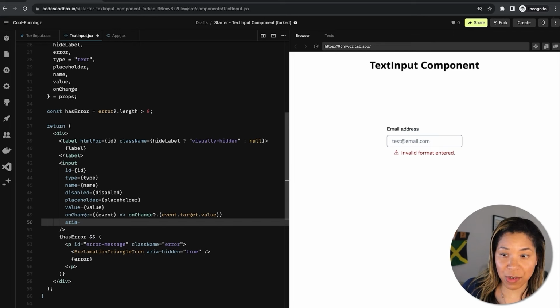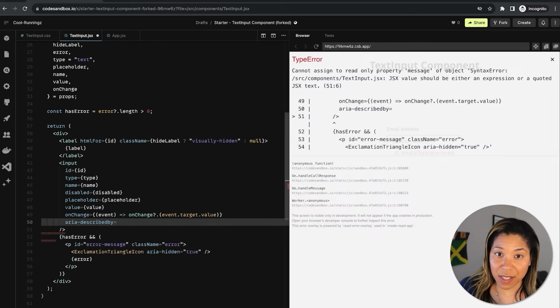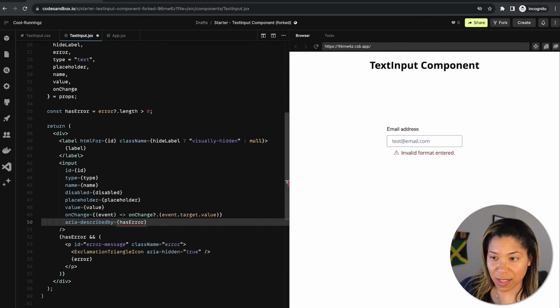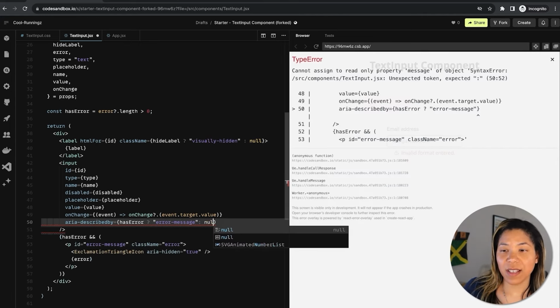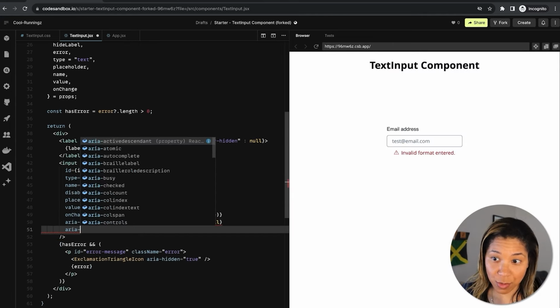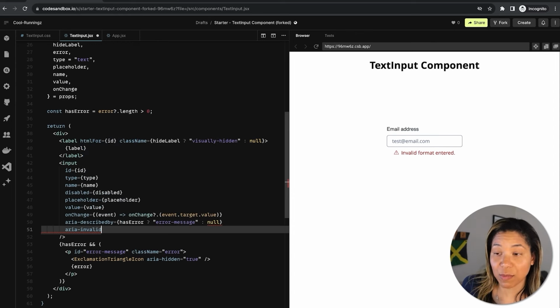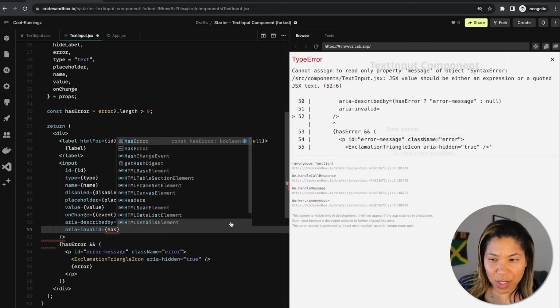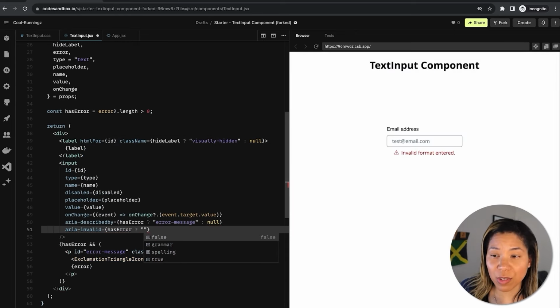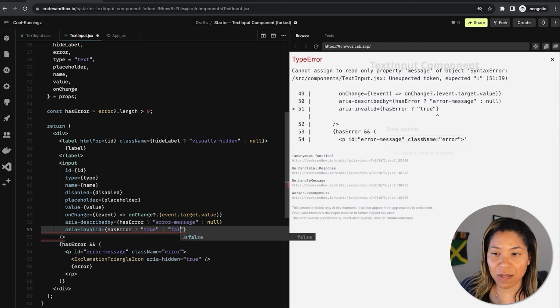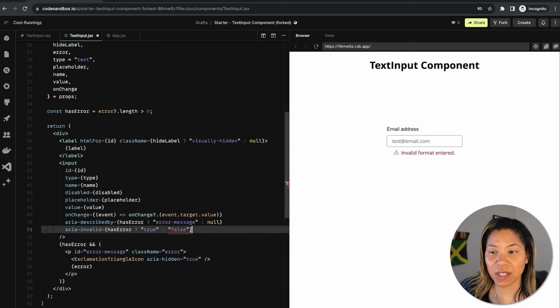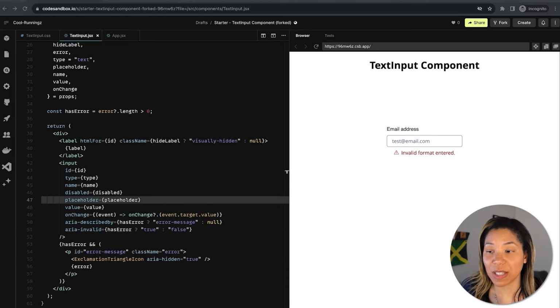First, we'll add ARIA described by, and if hasError is true, we will apply the error message. And if not, we'll return back null. And for ARIA invalid, if hasError equals true, we'll return back the string true, else return back the string false. So we covered the ARIA invalid attribute earlier in the course, but as a quick reminder, ARIA invalid is used to indicate when the input value doesn't match what the application expects. So in our case, we conditionally set the attribute to true to show that the input failed validation. And when there are no errors, the attribute will be set to false.